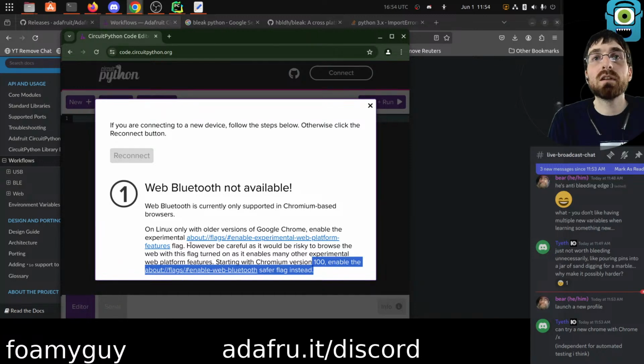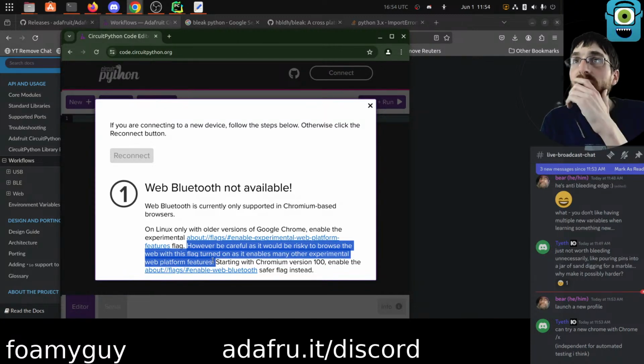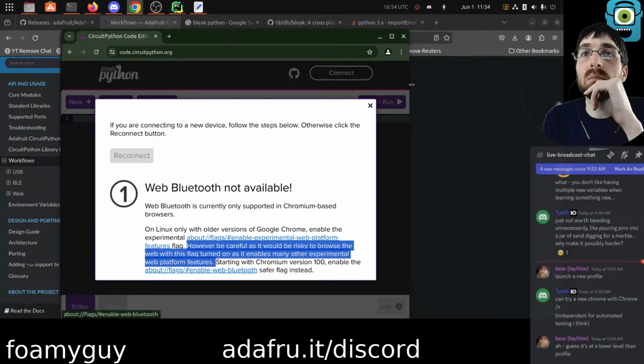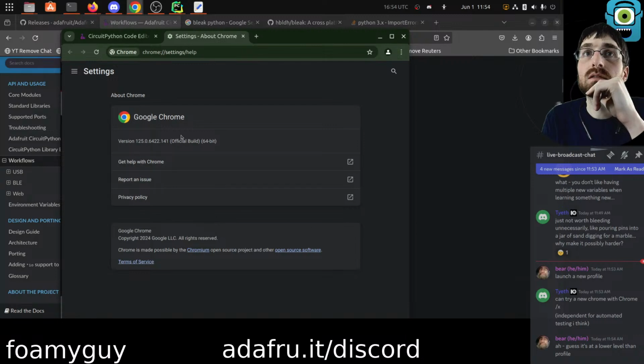Well, first of all, I didn't really read this part, which I probably should have, but I definitely am a little bit sketched out by just keeping it enabled. So I'll probably go back and disable it, but I'm betting I'm above version 100.